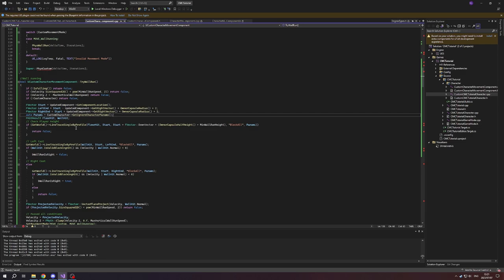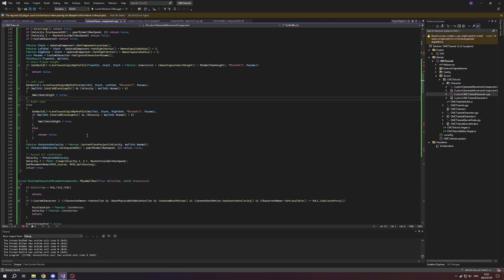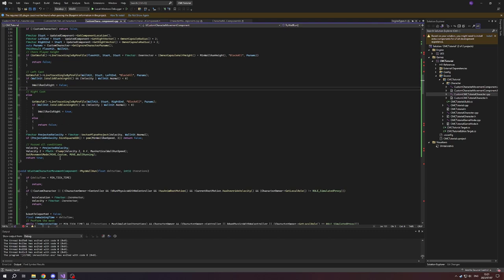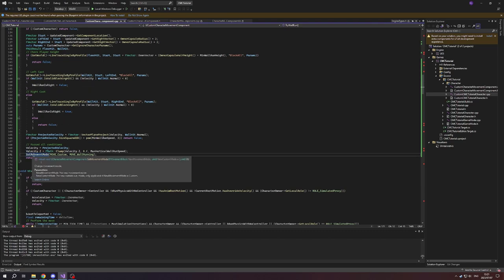Obviously, we should ignore ourselves and whatever, and then you can start doing your traces for the wall, checking to see if it's valid, all that good stuff. And then if everything's fine and dandy, we're going to set up our wall running and enter our new movement mode.